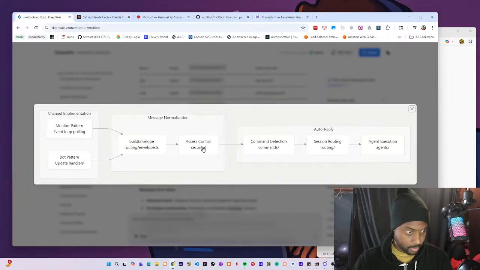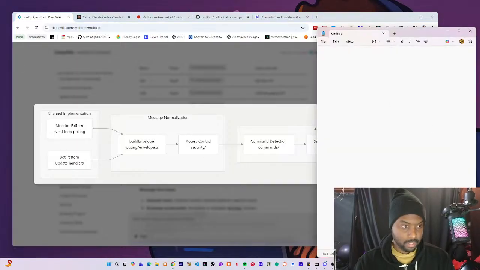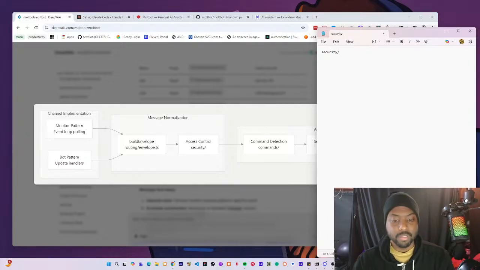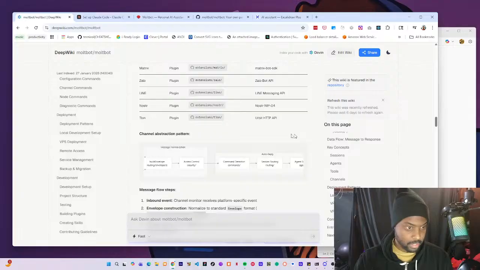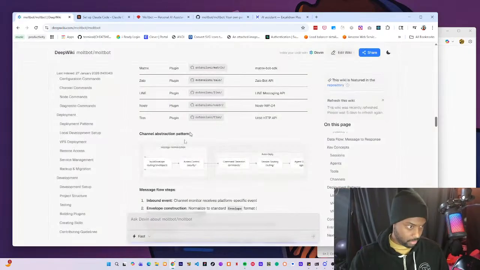Even messaging normalization. So it's going to check the access control before it does that. So let me just do security. Just make a note to myself to go check that folder out, whatever's in there. Auto reply, command detection, session routing, agent execution. Cool.